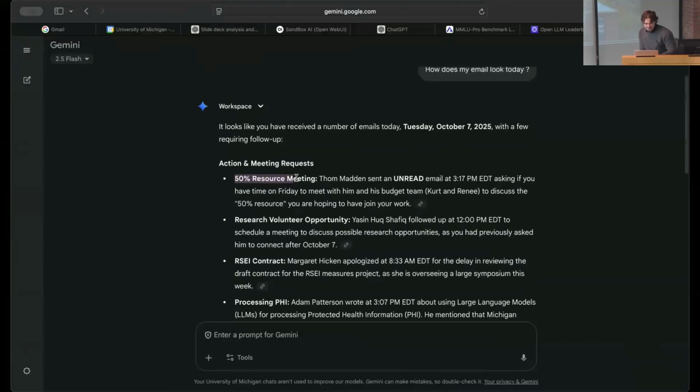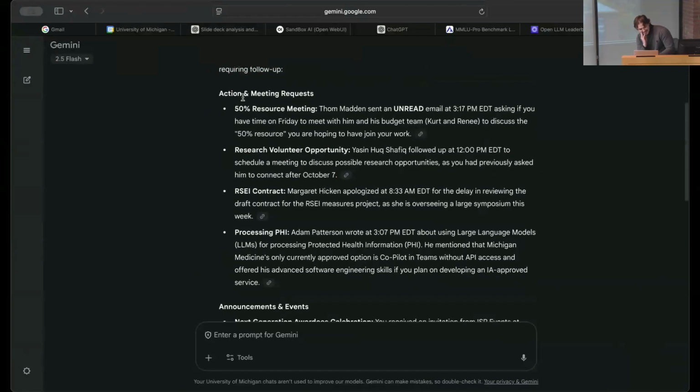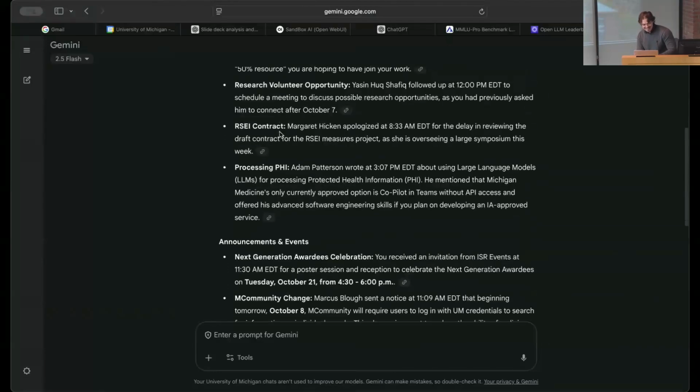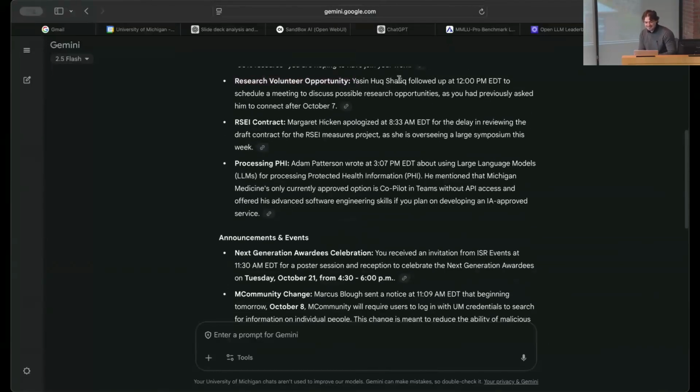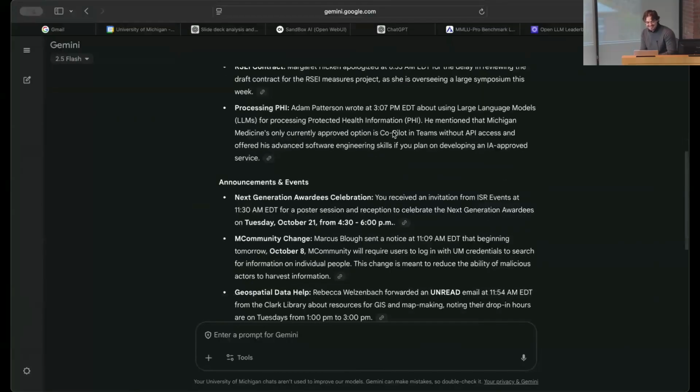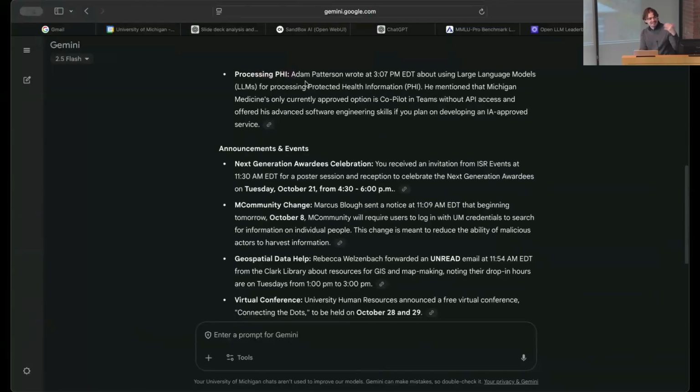Okay, so it looks like I have some missed emails. So, yep, it has access to my email, and I could always rely on this to tell me what I should be paying attention to. Like my boss telling me that I have something due, a research volunteer opportunity with someone that wants to work on some of the other projects that I'm working on, apologizing, some PHI processing, things like that.